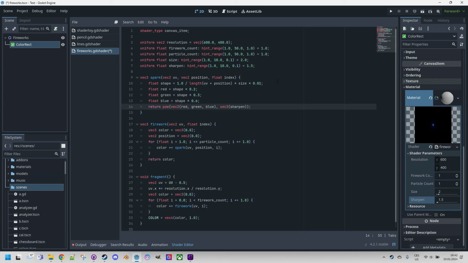A static particle wouldn't be very useful. We need to animate it so that after the initial explosion, it follows a parabolic trajectory and eventually disappears from the screen. This will require using the internal variable time and making further adjustments in the code, including adding new uniform parameters. So let's do it.